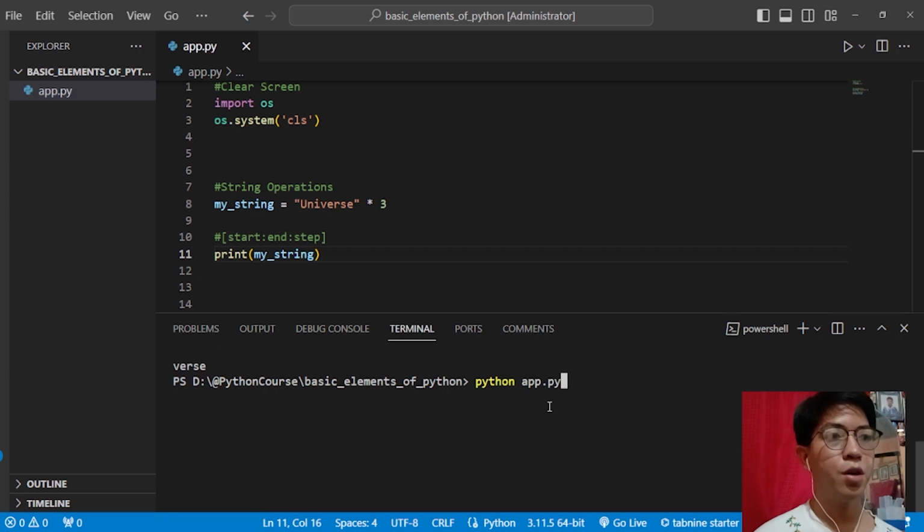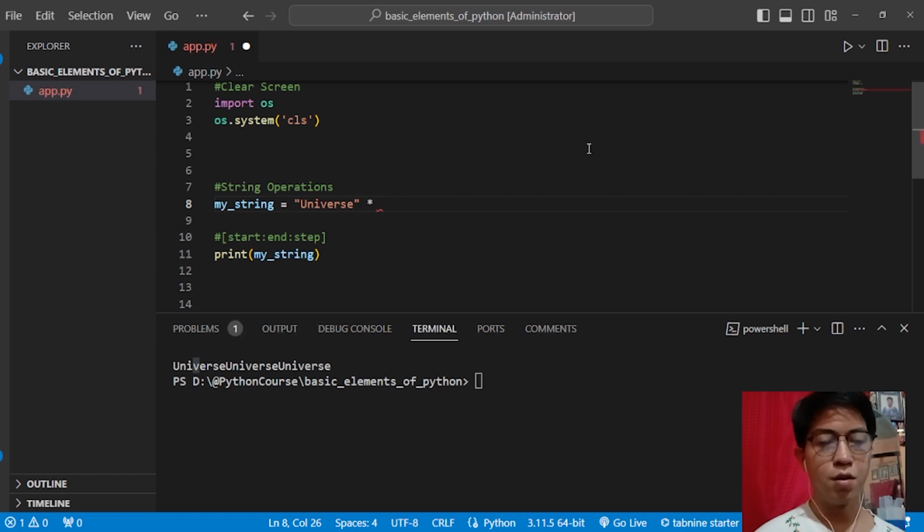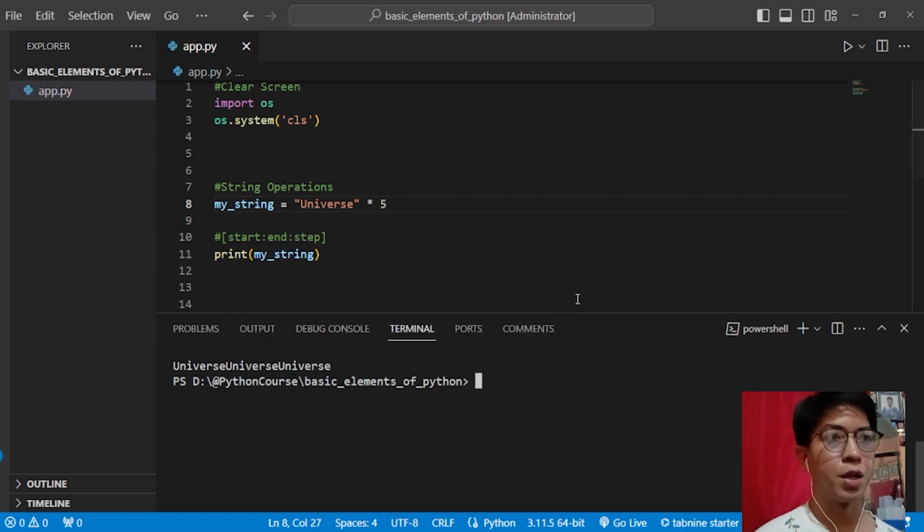So when we run this, you can see that they multiply the word universe. You can also, for example, multiply it by 5, and it will repeat 5 times. Put a space for better readability. Universe. Right? That's one way we can use the string operation.